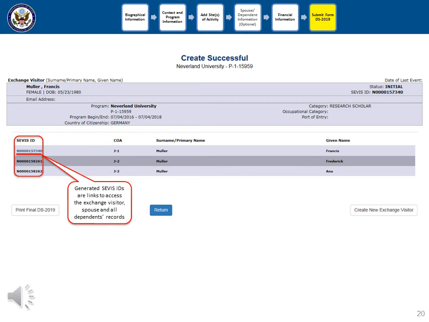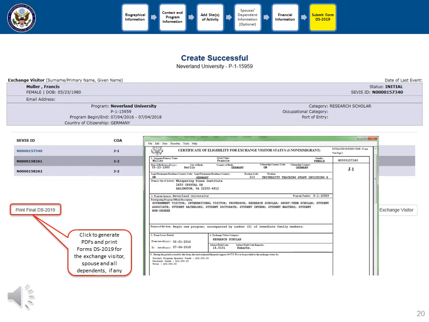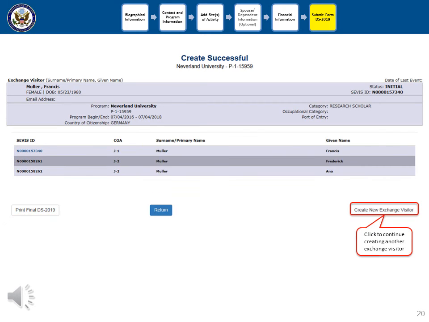Click the Print Final Form DS 2019 button to generate a PDF file of the forms for the Exchange visitor and spouse and all dependents. The forms open in a new browser window. Click the Create New Exchange Visitor button to go to the first page of the Create New Exchange Visitor record process.